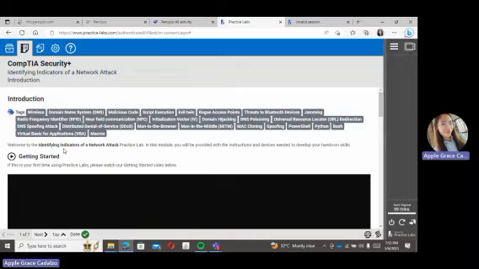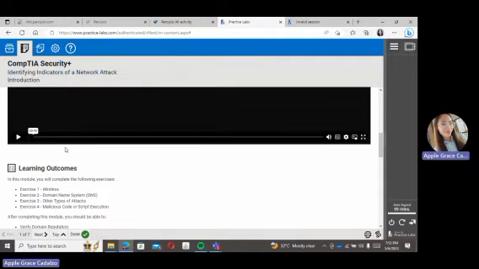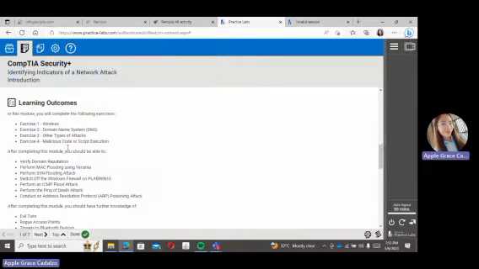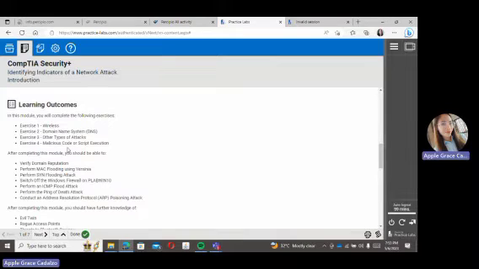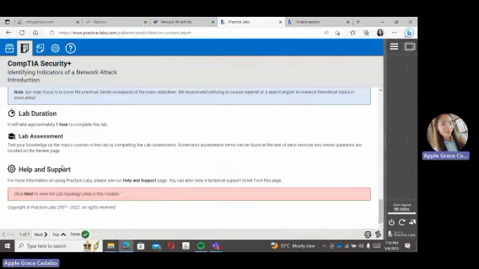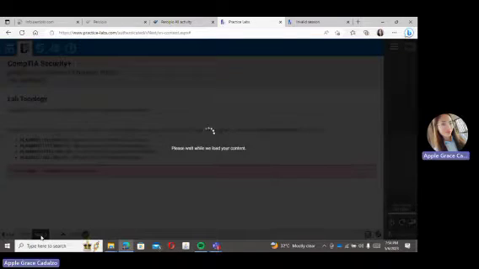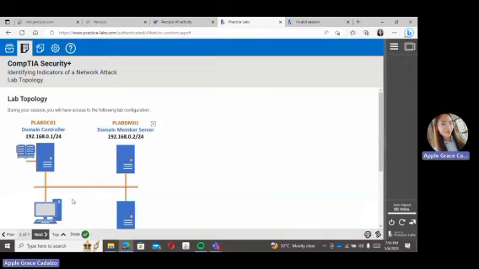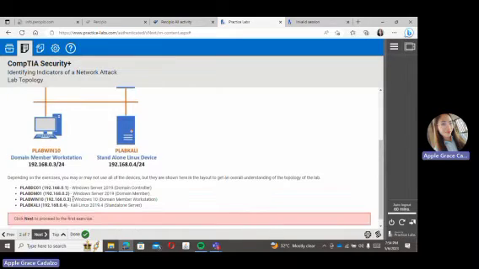So for the learning outcomes: exercise 1, wireless; exercise 2, Domain Name Systems; exercise 3, other types of attacks; exercise 4, malicious code or script execution. For the lab topology, we have the PLAB-DC01, PLAB-DM01, PLAB-WIN10, and the PLAB-Kali.